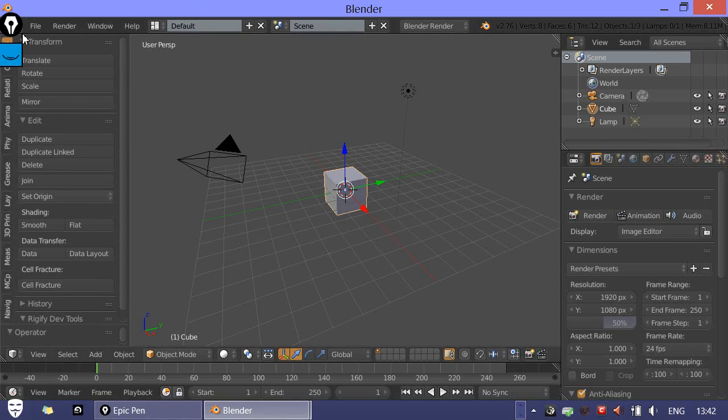Right, so I'm going to start off at the very top, and we're going to work our way clockwise around the interface. So I'm going to start up with this bar across here and then work our way down.